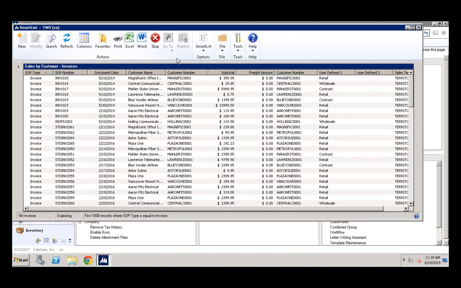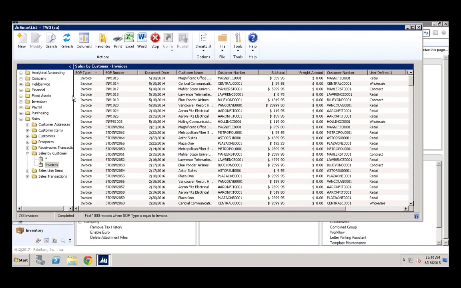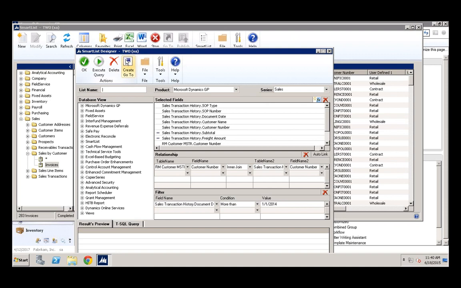Now, unfortunately, it doesn't look like they've added the last piece in on this go-to. This is something they just added in the 2015 portion of the Smartlist Builder. So what they're working on with this is trying to get it to take you all the way back into all the windows.